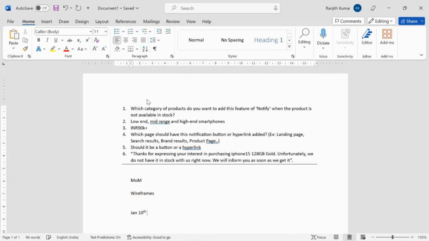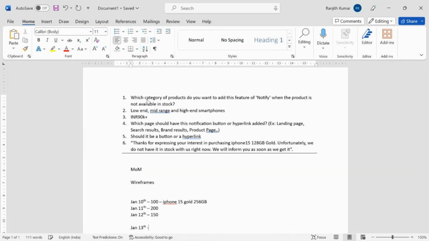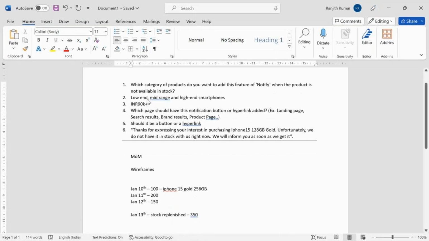So let's say Jan 10th, 100 requests for iPhone 15 256 GB. Okay. On Jan 11th, another 200 people have raised requests. On Jan 12th, another 150 customers have raised requests. Now on Jan 13th, let's assume that you have got the stock replenished. Okay, means stock is back with Amazon. How much is available? Let's say 300 or 350. 350 units have been received by Amazon as of Jan 13th.